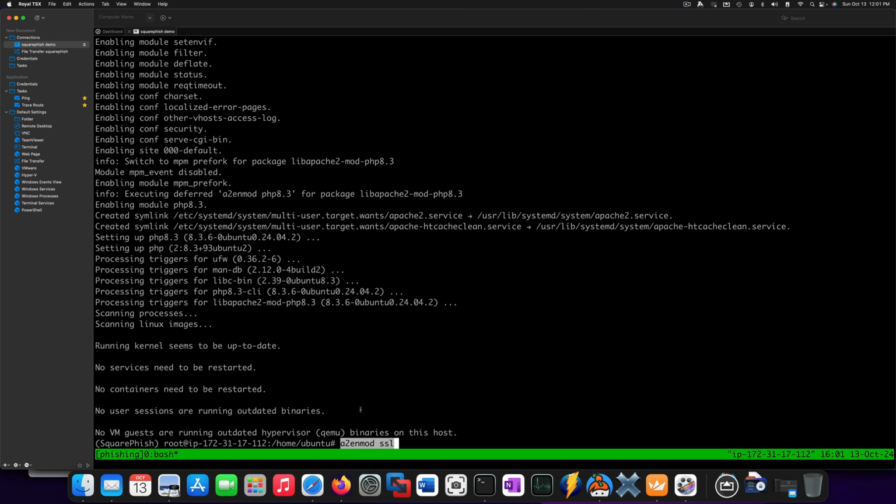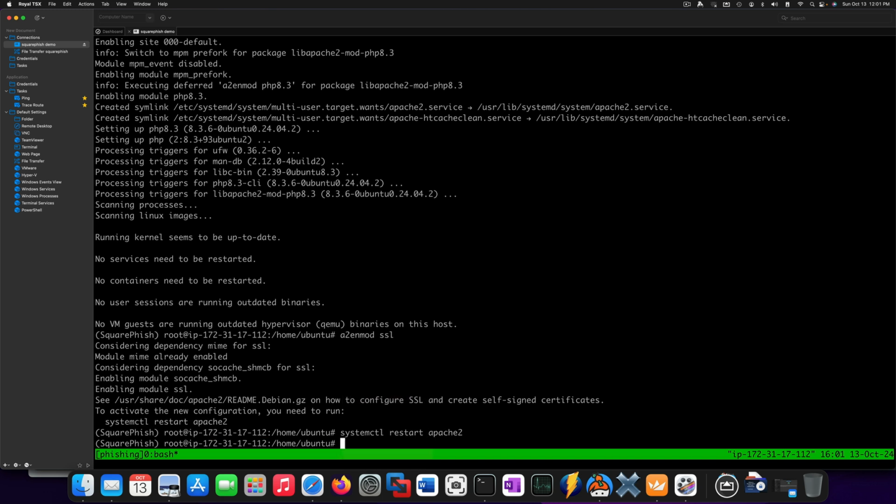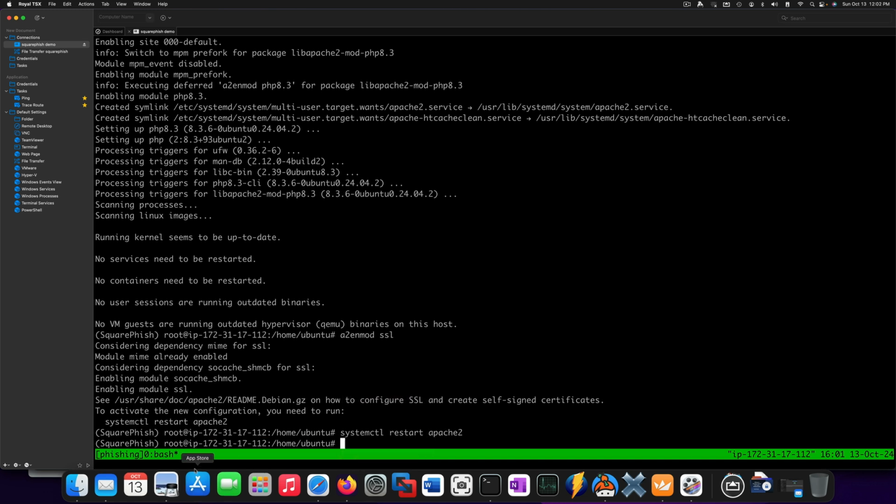We're going to enable Apache 2 here with SSL. And at this point we need to restart the service. I do it another way normally, but this is the modern way of restarting a service. That's it.